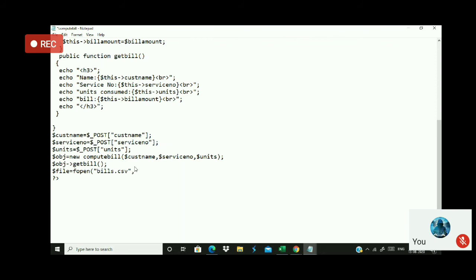Now listen here, bills.csv, and you should not open in write mode. What will happen if I open in write mode? Can anyone tell me what mode I have to open it in? Exactly. So why do I have to open in append mode, Mayappan?